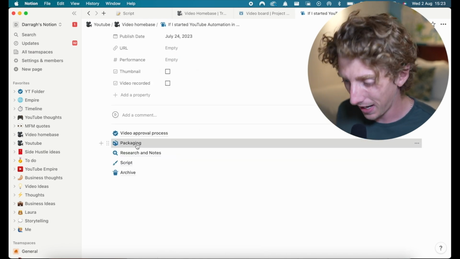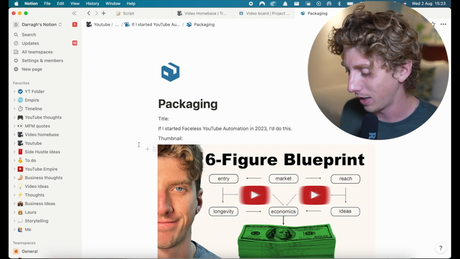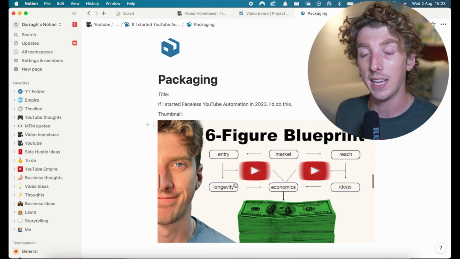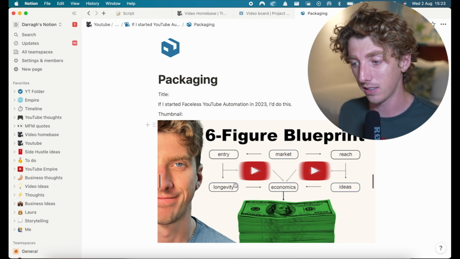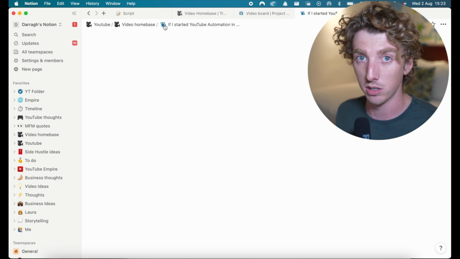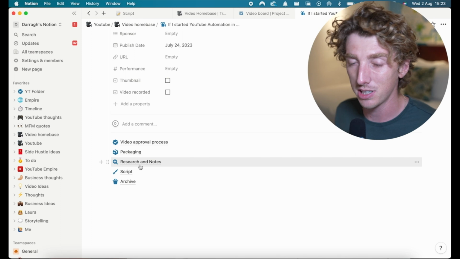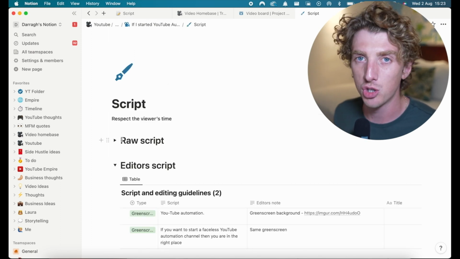Thereafter, we move on to the packaging, which is always, always, always done before you do the video itself for hundreds of reasons. But I'm doing this in this case so if somebody in my team wants to see what the video is going to look like from a packaging perspective, they can just go onto the Notion page and look at it here. Research and notes is very handy if I'm doing a topic that involves a bit of research. With this one, it didn't. And regarding the script, this is where the majority happens.